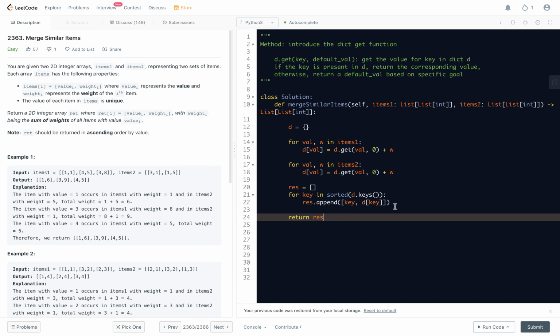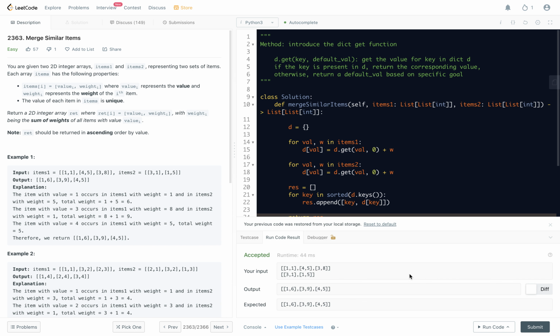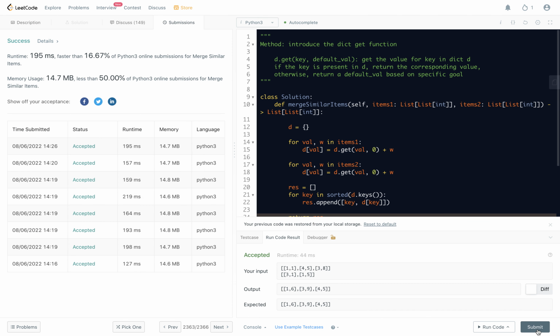So that's a full solution to this easy problem. Let's do a special case check. It passes the first example. Now let's do a generic case check. Yeah, it passes the generic case.